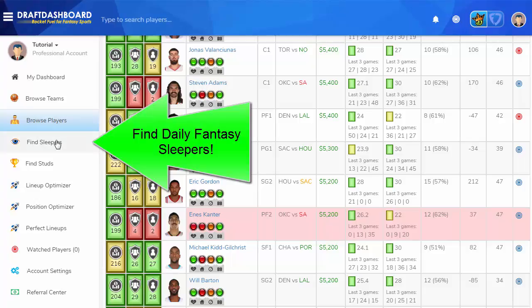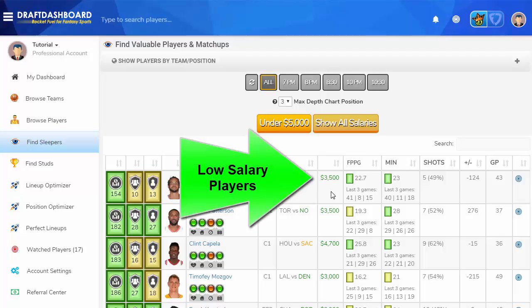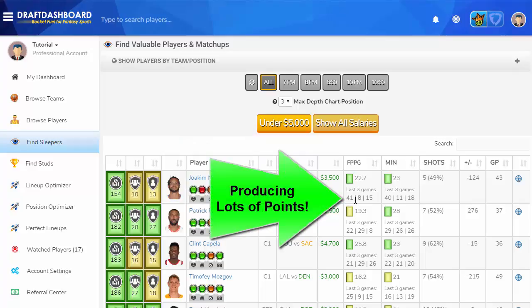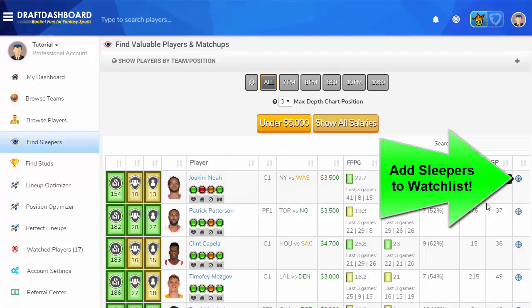So let's go to the sleepers page. This is where you're gonna find players who don't cost a lot of money, who are scoring a lot of points. And these players are essential to your daily fantasy lineups because they're gonna open up more money to put into the higher priced players, the studs, that are gonna produce more consistently. So in this case, we have Joakim Noah here. He just scored 41 points last game. He played 40 minutes. That's a big boost. It looks like he's the #1 center. So these are the type of players that you wanna watch and you wanna play.